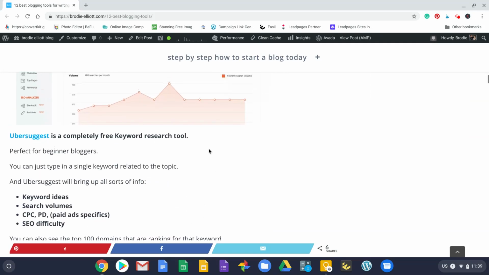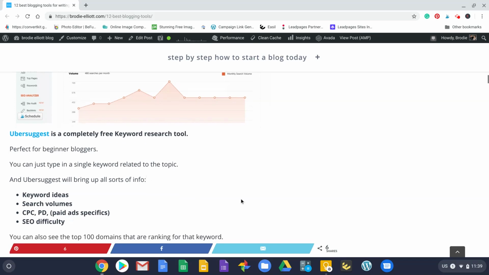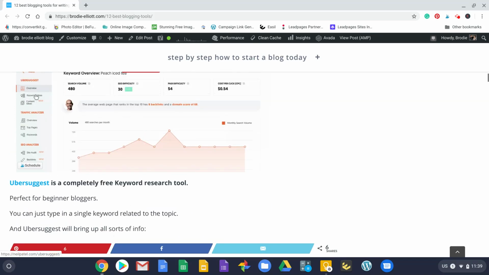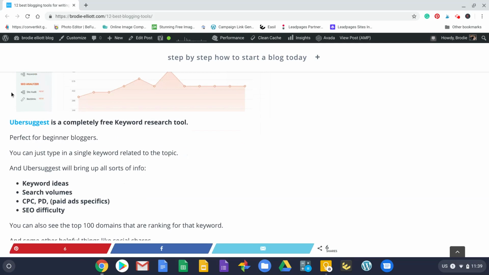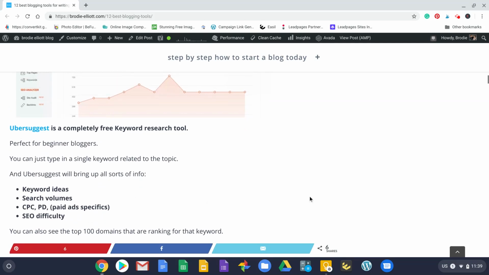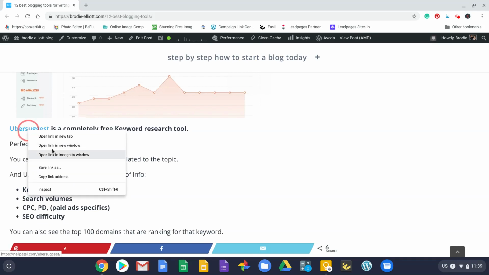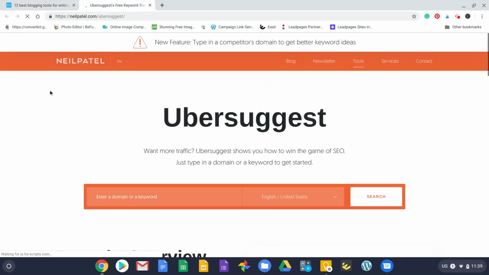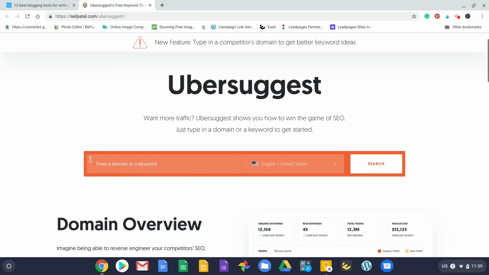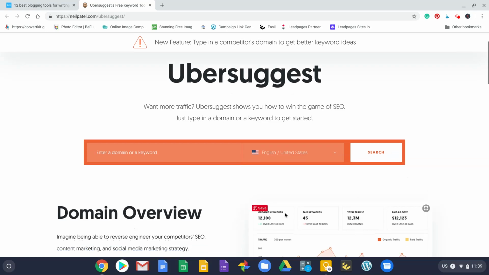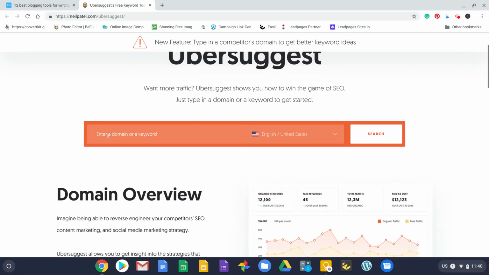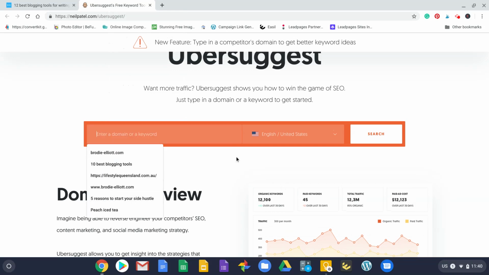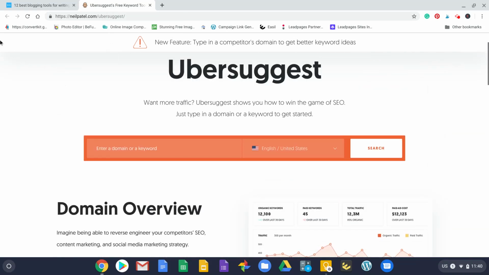Ubersuggest is a completely free research tool. It's perfect for beginner bloggers because it has a full suite of tools to give you ideas on what content that you should be creating. You can just type in a single keyword, or you can type in a full long tail keyword, and I'll just get it up, show you what I mean. So you can enter someone else's domain name to see what content they're creating. So if it's someone that's in the same niche as you, or you can just type in any old keyword, anything that you want, really.